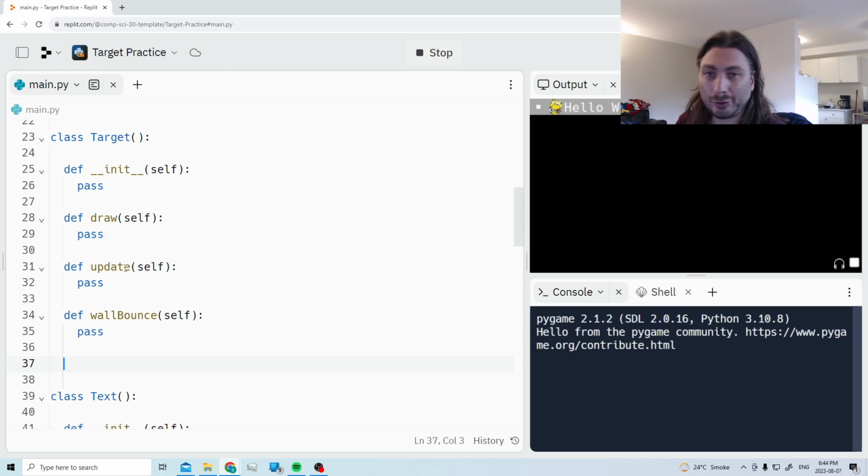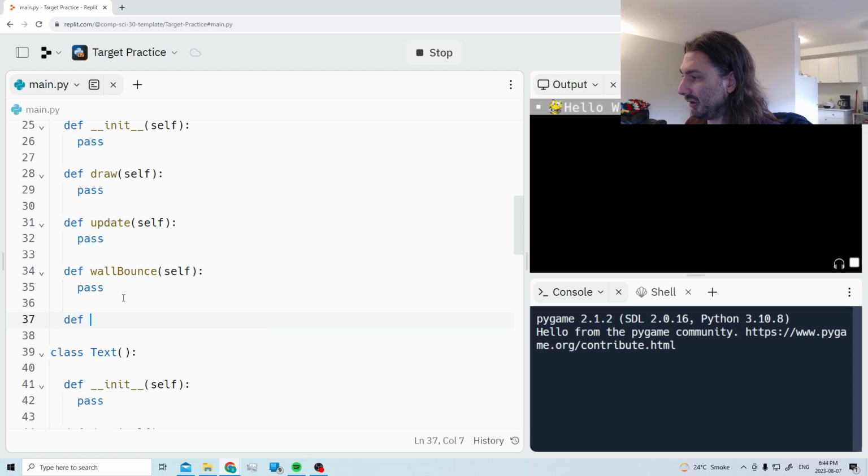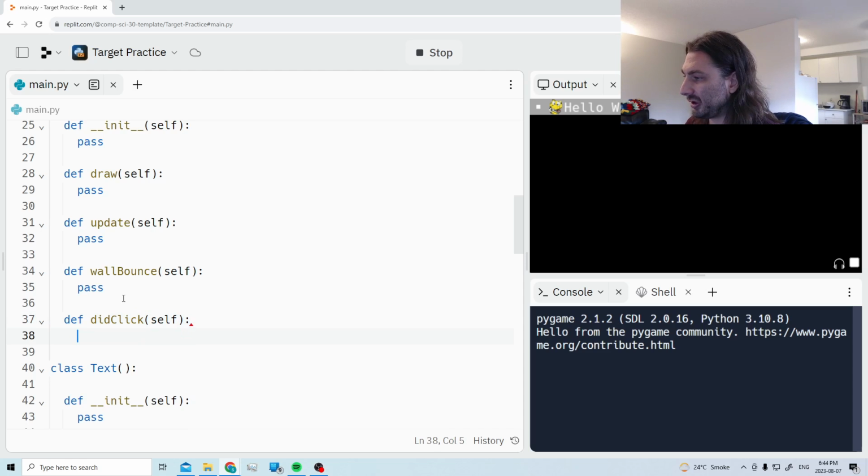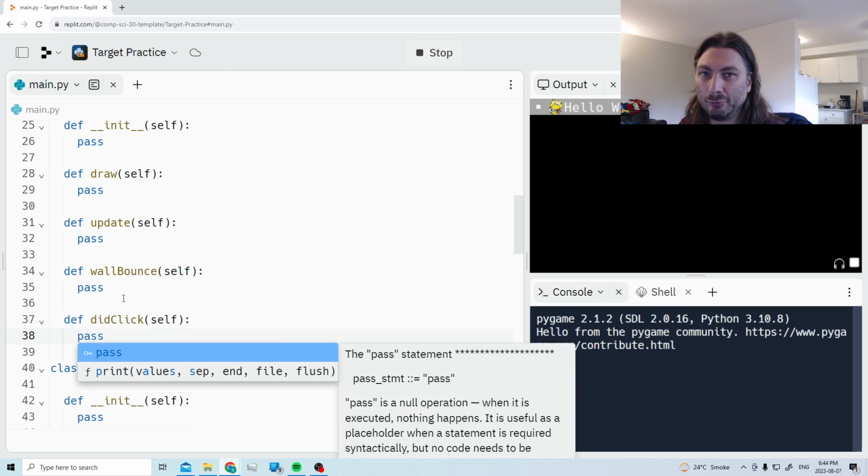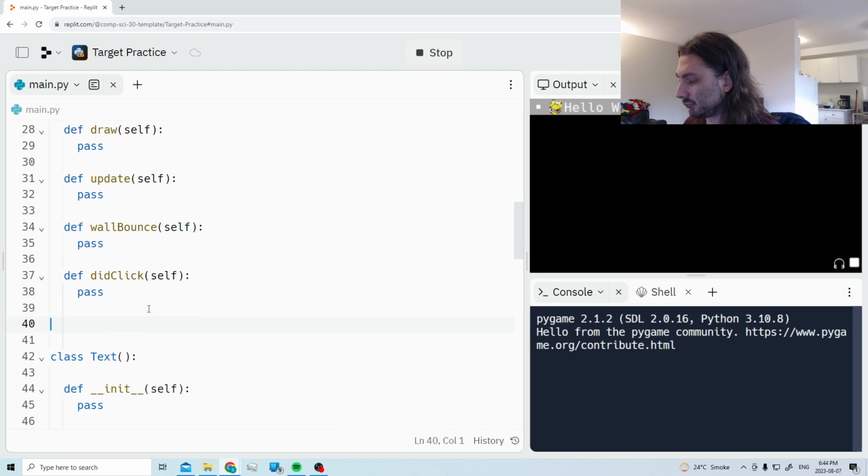Also, our targets are going to be clicked on. So we have that interactivity that these need to have. So let's do two functions that are going to help with that. We'll have a did click function. What this function is going to do is just return a boolean of, depending on where did they click on this target? And then we'll have an onClick function.